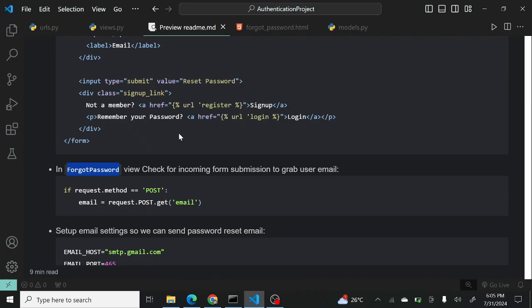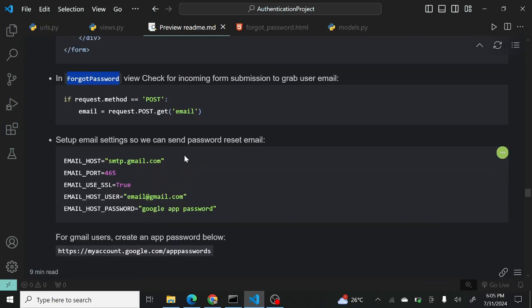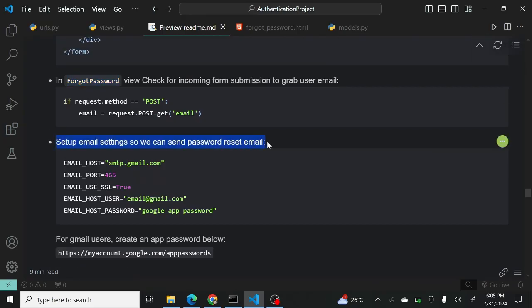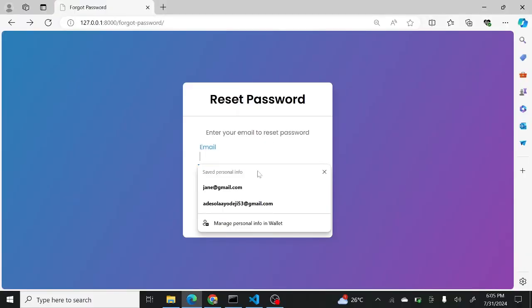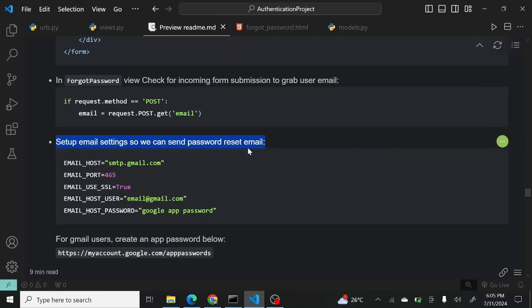Now, the next step is that we need to set up email settings so that we can actually send the email. Because, as I explained, anytime a user enters their email and the details are correct, we are going to send them an email message to their email account. And that message is going to contain instructions on how to reset their password. So right now, we need to set up our Django project to be able to send emails to our users to enable them to reset their password.